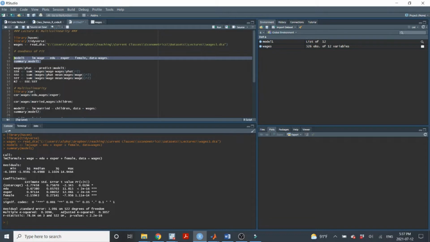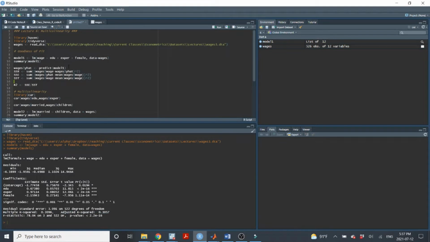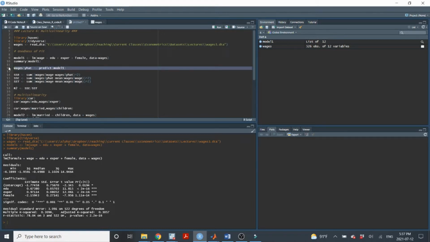We have R squared reported here automatically using the summary command. We've got R squared and adjusted R squared. But just so you have an idea of what it is, I'm going to show you how to calculate R squared. The output shows you what you need to calculate it, but here in R, I'm going to calculate it by hand. So I'm going to generate the predicted value. I've already shown you how to do this in previous lectures, so I'll just run that. Here's the predicted value of model 1.